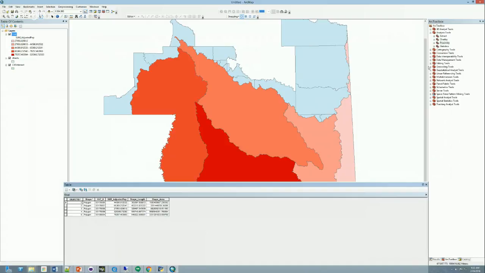So one of the powerful things is that we can add our scripts and create our own tools, so that we could create a tool for doing this process with any watersheds or any census tracts, or basically any polygons throughout the world. All right. So I'm going to stop the broadcast and I'll share that.